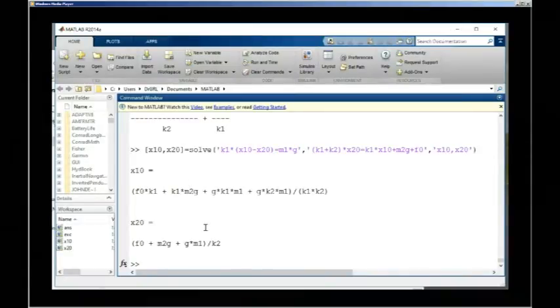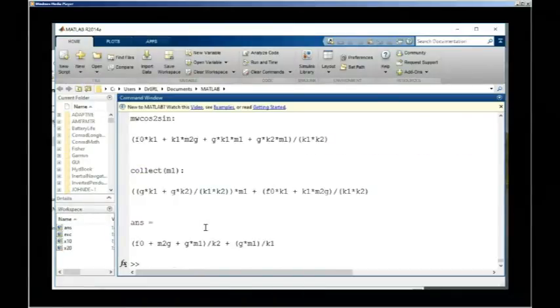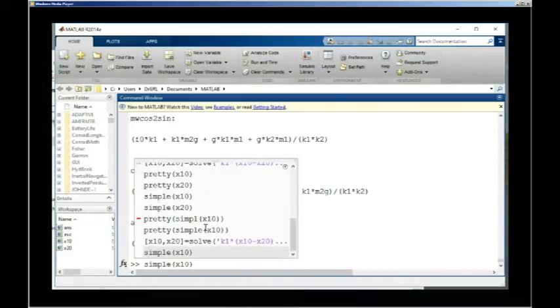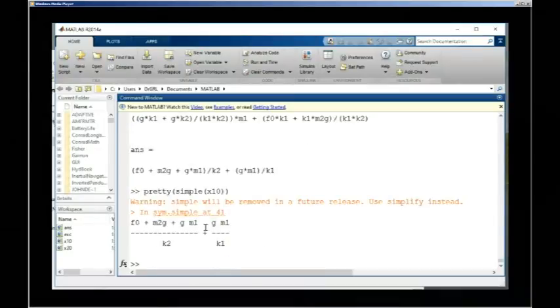Now, the variables are never pretty in MATLAB, so maybe I need to simplify those variables a little bit. So I'm going to use the simplify command, and that simplifies it some. And then maybe I'd like to have it look a little prettier than it is, so I'm going to let it be pretty, and then I'll get it both simple and pretty.